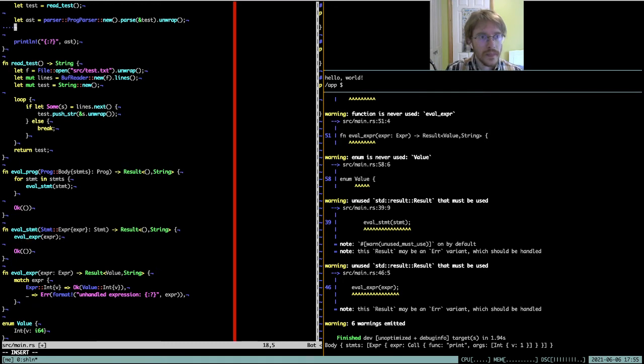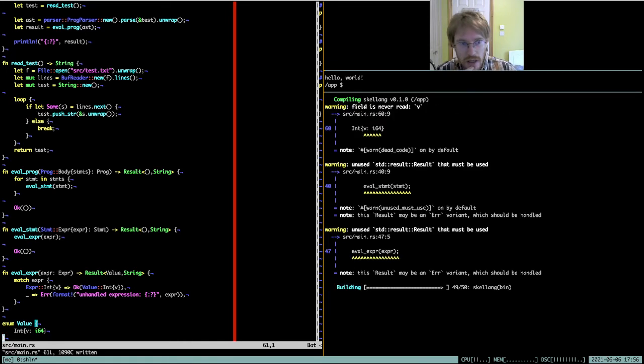So let's try this. The value of our evaluation, well, it's not the actual value, it'll be the result. In fact, let's call it appropriately in that case. So evaluate our program, and then we'll output the result. And can we guess what we're going to get here? We're going to get a nice error saying that there's an unhandled expression. Nope.